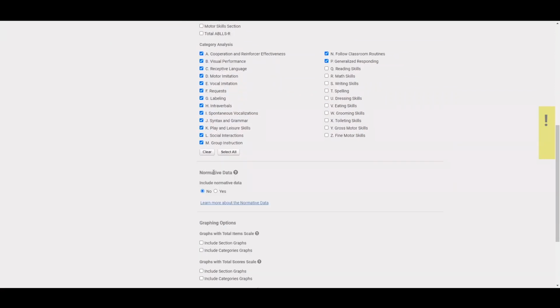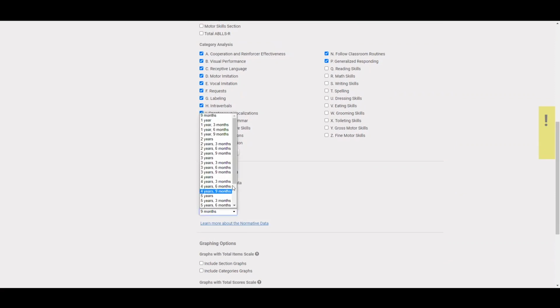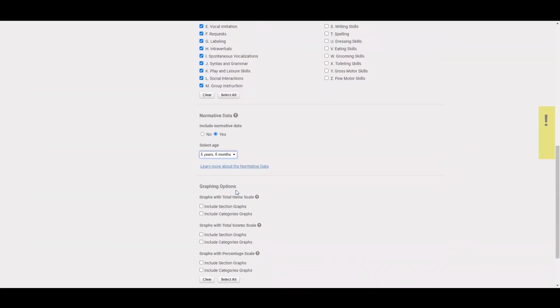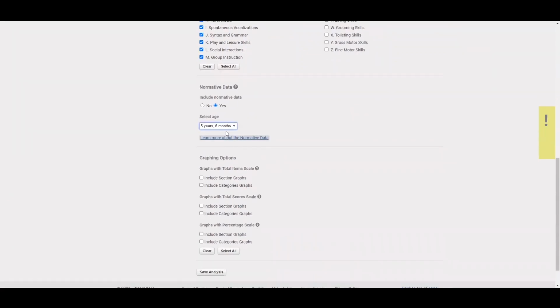I can also bring in normative data. So if I select yes, I want to do that, I'm just going to enter this particular student's chronological age so that it can pull in data from typically developing peers. So I can see right within my graphs, how is my student doing versus how other students of that particular age are doing.